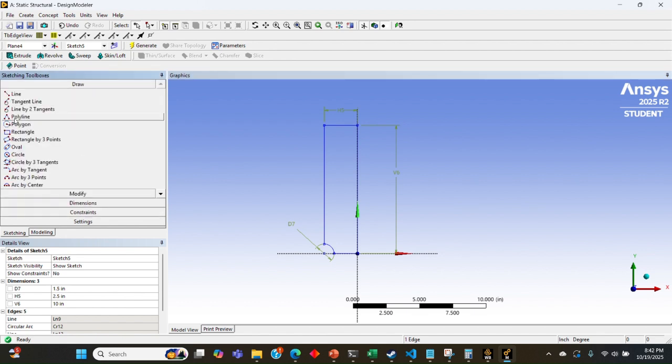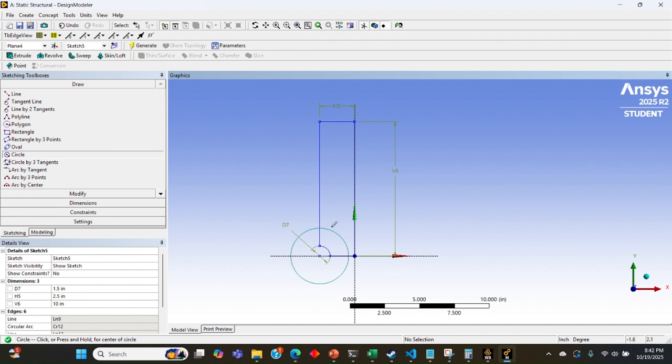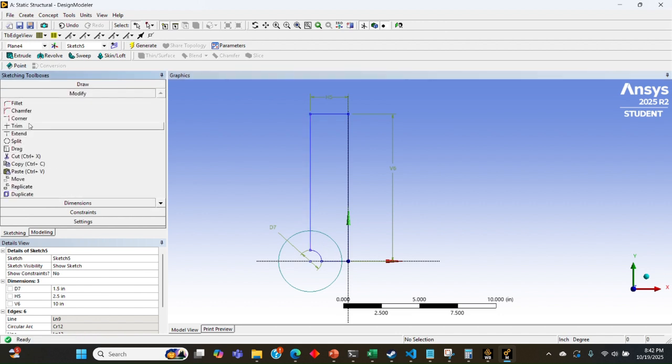Now, if you want to draw a circle, you can go to the draw menu, click circle, select your center point, and then draw to the diameter that you want. In this instance, to create this quarter circle, I've trimmed the circle to the other lines that I've created. You can go to modify and select trim, and you can click on the outer edges that you want trimmed, and it will snap the circle to the nearest feature.